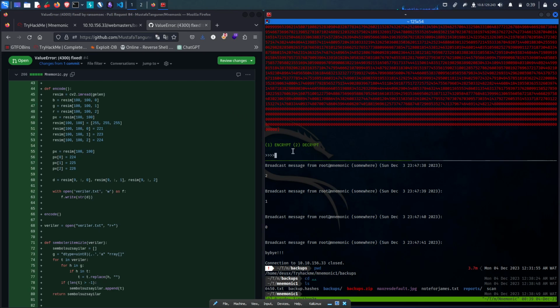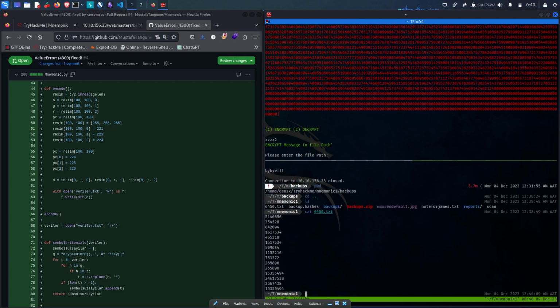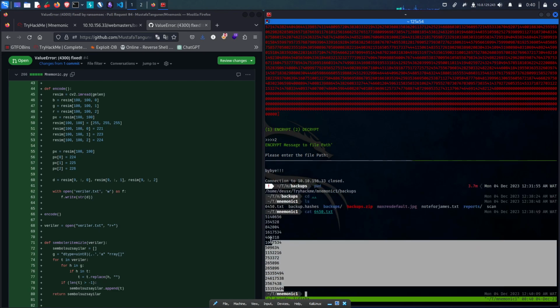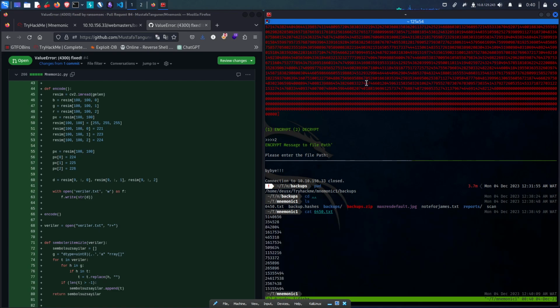Then the next step is you will have to decide whether you want to encrypt or decrypt. We want to decrypt the image in this case, so you're going to select two. It asks you one for encrypt, two for decrypt. Then you will need to specify the file path. The file path in this case is the word list we found before, the list of numbers, which was 6450 something. This is the file we're going to specify, the full path to this file. These numbers are like a word list this tool is going to use to decrypt this image.